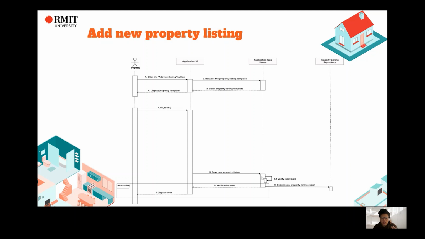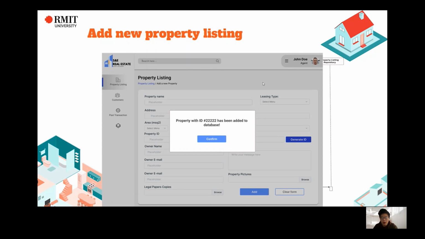The application server is in charge of verifying the input data to make sure that our data is clean and has the right format, as well as preventing attacks from hackers. For example, they can input some JavaScript code into the input field, and then it makes our web application crash. If everything is okay, the application web server will add it to the property listing repository.